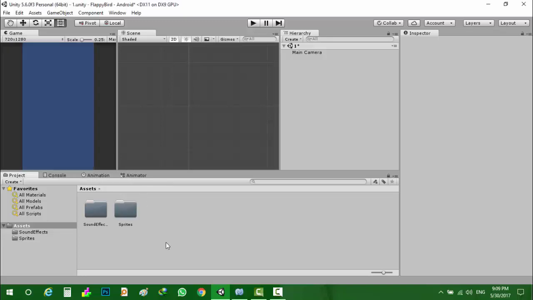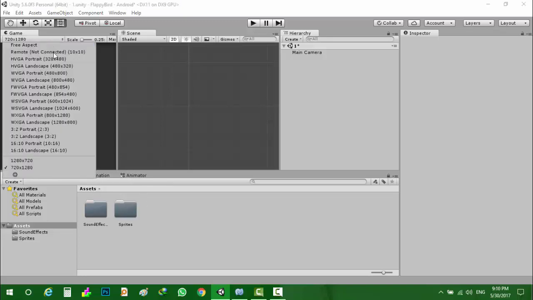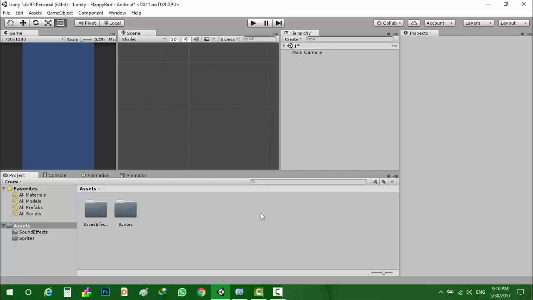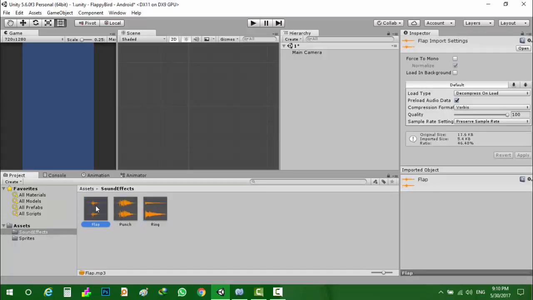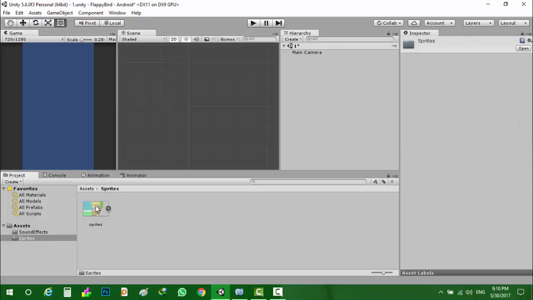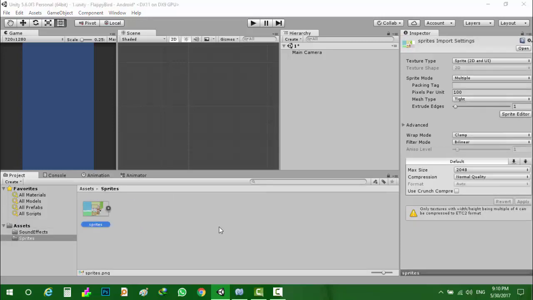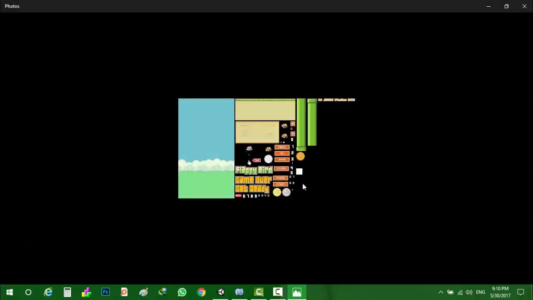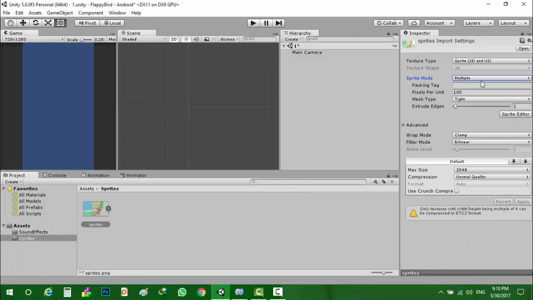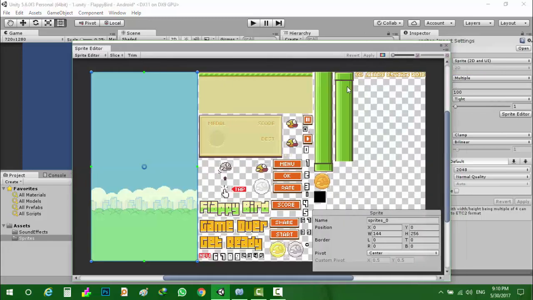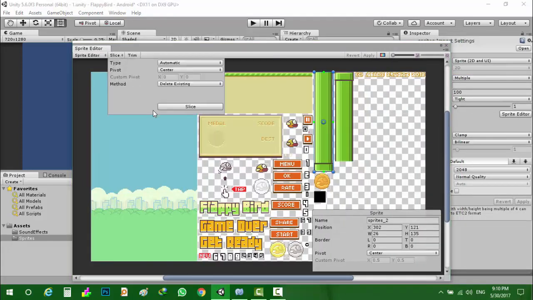Okay, let's begin. First, I will set the resolution of the screen to 720 multiplied by 1280. Then I have here the sound effects I needed, and here are the sprites I just imported. You can see the sprite mode is set to multiple. In the sprite editor here, I just hit slice with an automatic type and hit apply.